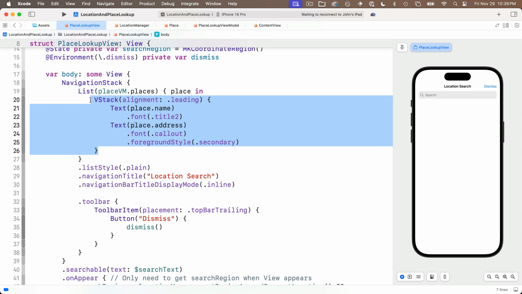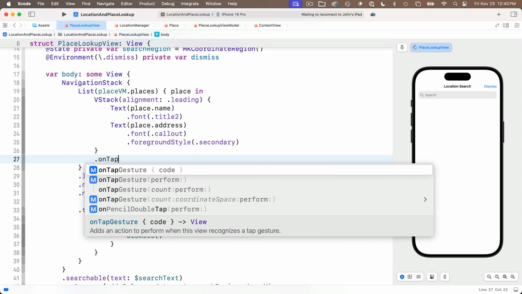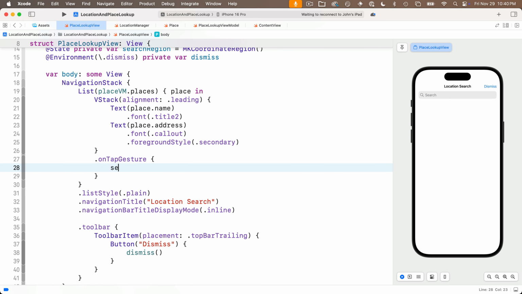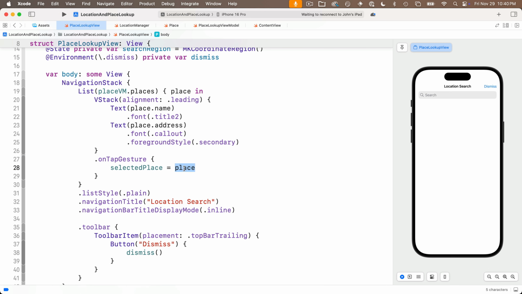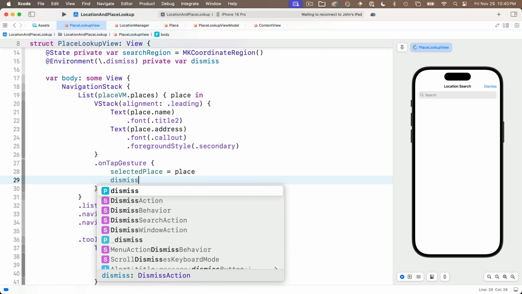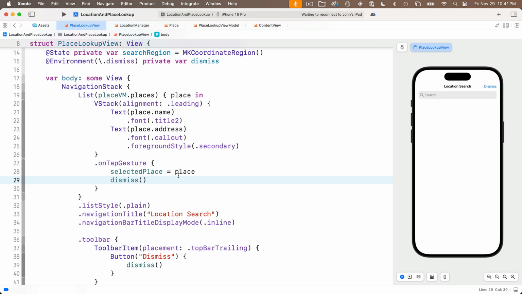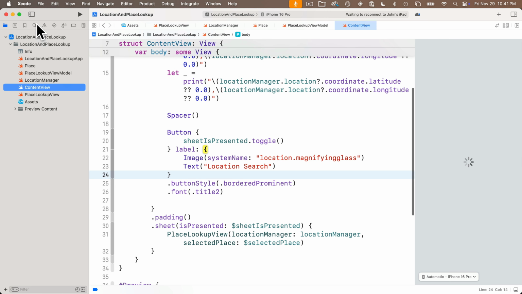So right underneath the closing curly of the VStack that's inside this list, we'll say .onTapGesture, open and close curlies, and we'll set selectedPlace equal to place. Remember, that's the place up here inside of our list of places that we get back from our search. And after the place is selected, we'll just say dismiss, open and close parens. Now, because that's a binding variable, we want to pass it back to our content view.